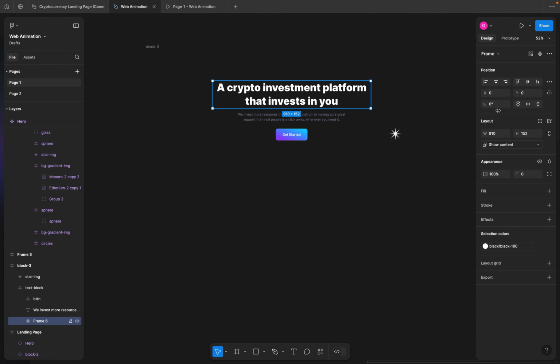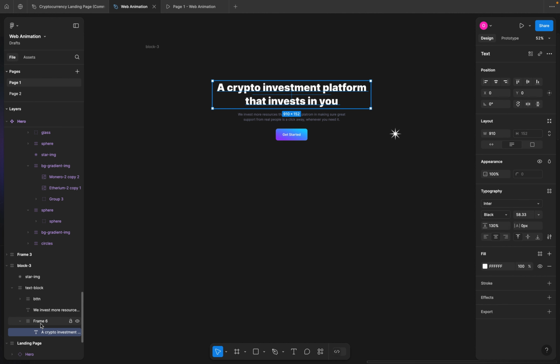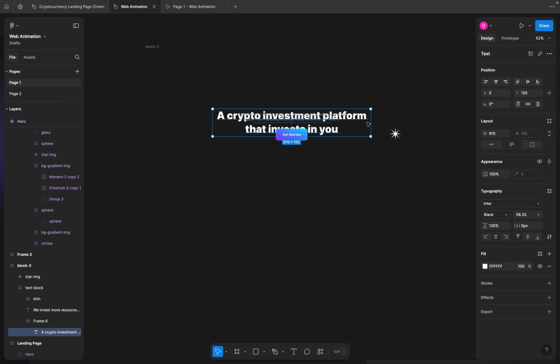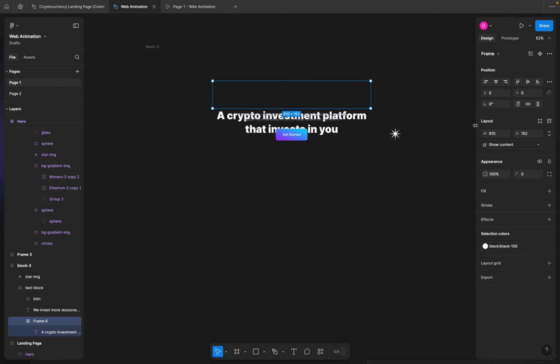Then for that selection, you can see that the height of this is 152. I'm going to round it up to 155. I'm going to select the text inside the frame because we just wrapped the frame around it. And for that text, I'm going to move it 155 so that the text goes down. Select the frame again, and then I'm going to clip its contents.